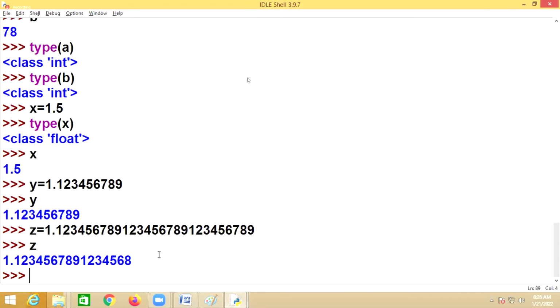It will try to either truncate it, or it will try to round it to the nearest. But when will it do the rounding? It will do the rounding if it is greater than or equal to 0.5. If it is more than 0.5, it rounds it. If it is less than 0.5, what will it do? It truncates it.